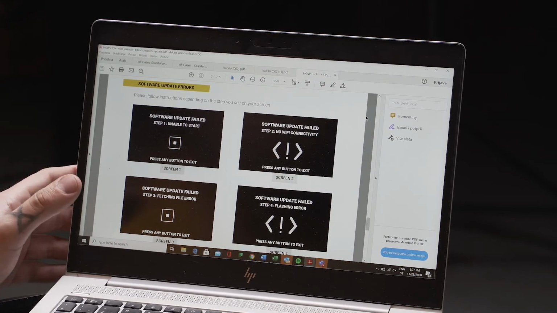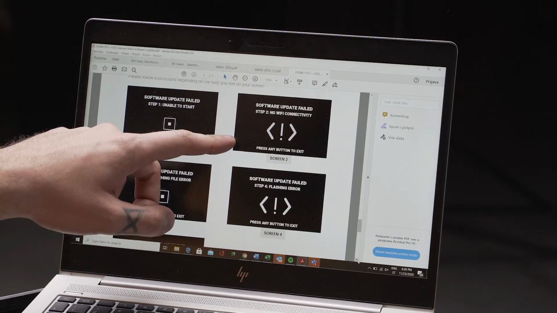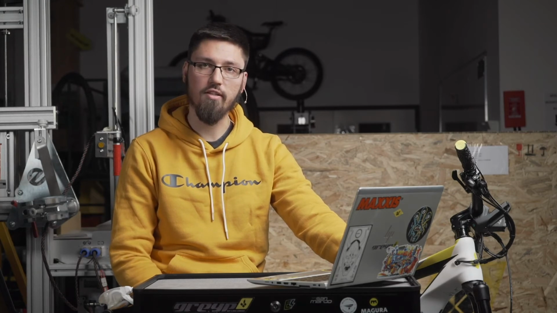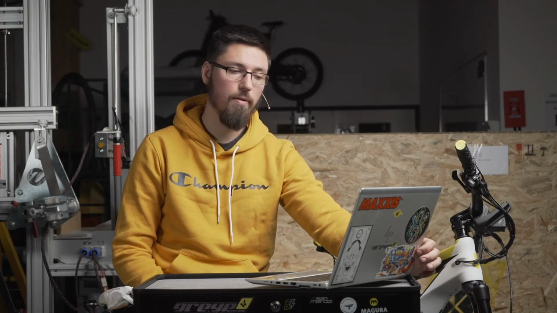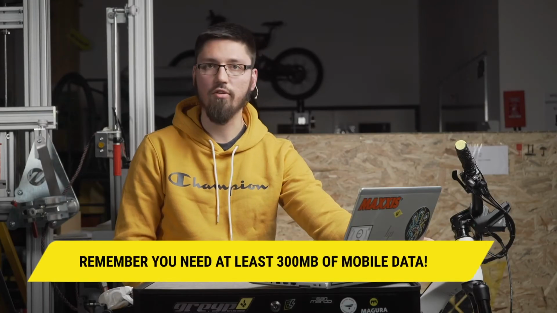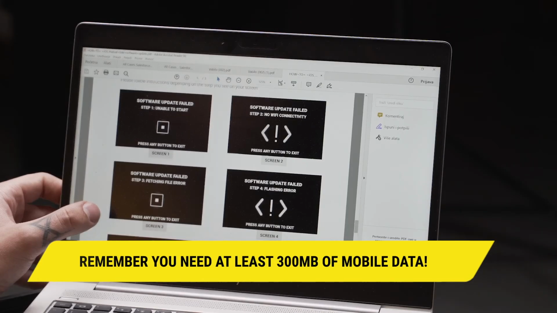There are also some other errors. We have a step 2 error saying no Wi-Fi connection. This means that your bike has not connected to the hotspot on your mobile phone. You'll need to check that out, make sure that there are no typing errors and everything is correctly set so your bike could connect. Step 3, fetching file error, occurs when you don't have enough mobile data to download the file from our environment. So you'll need to check your SIM card to make sure that you'll have enough mobile data to download the file.